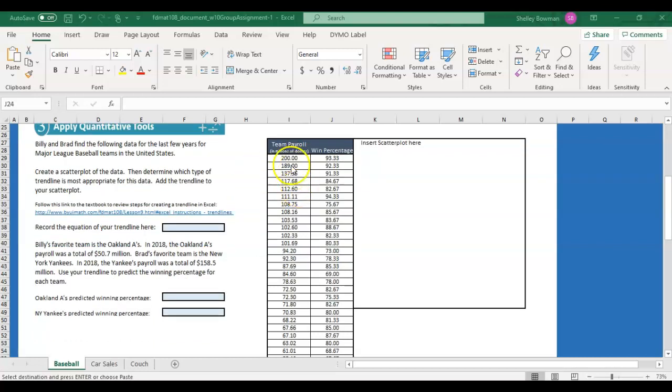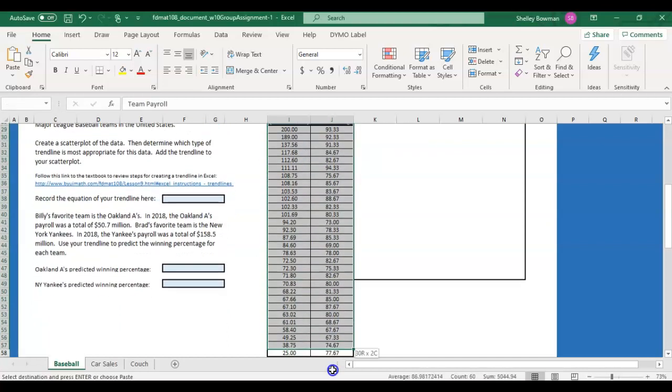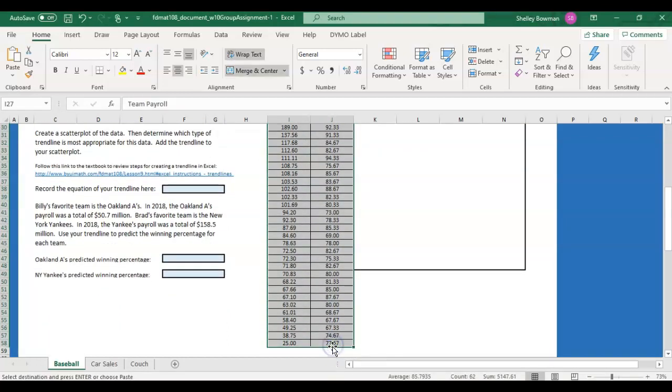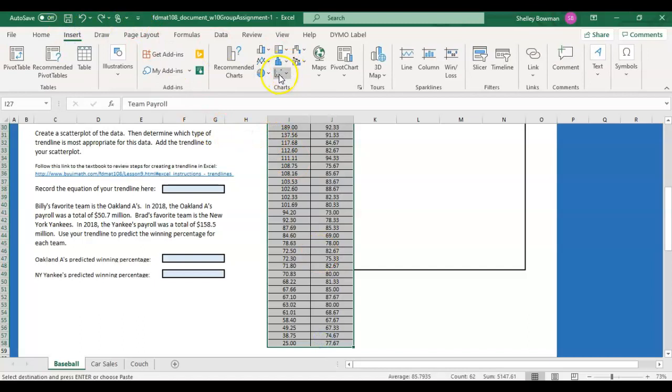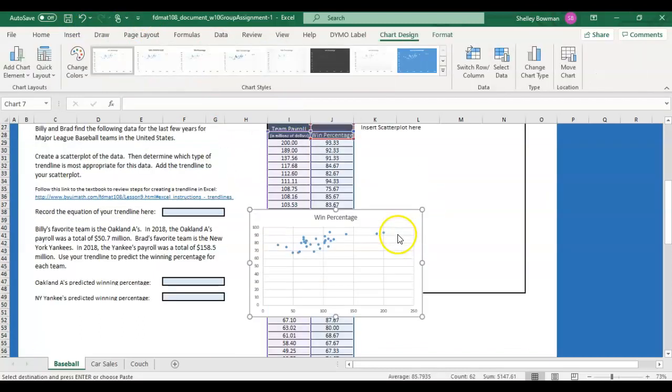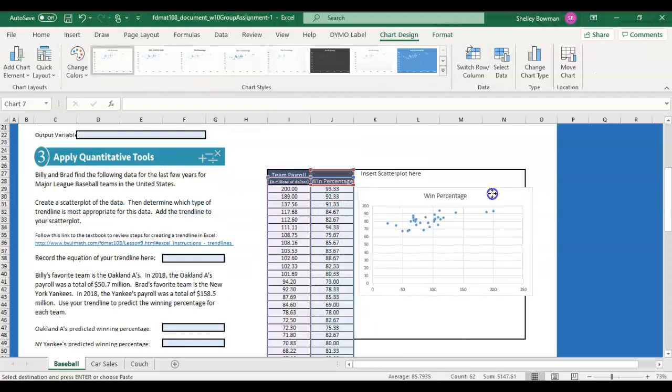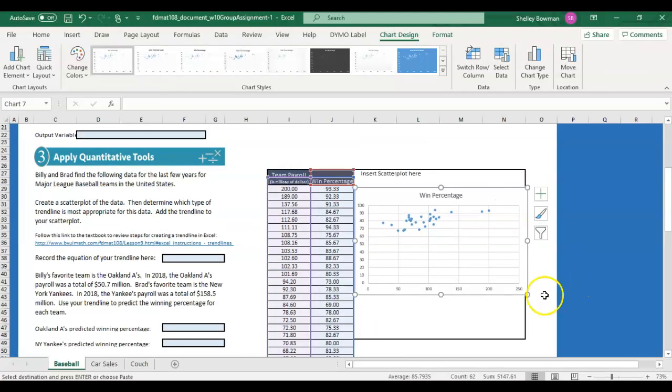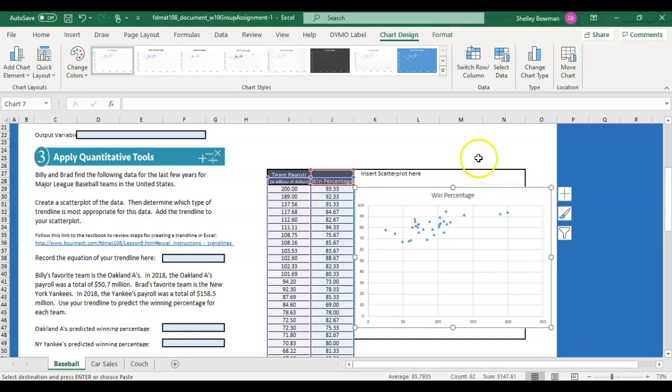So over here, we're going to highlight our information right here. Then we're going to go to Insert, Scatter chart. And then we're going to put it in the text box given to us. There we go. And we can kind of see some things.